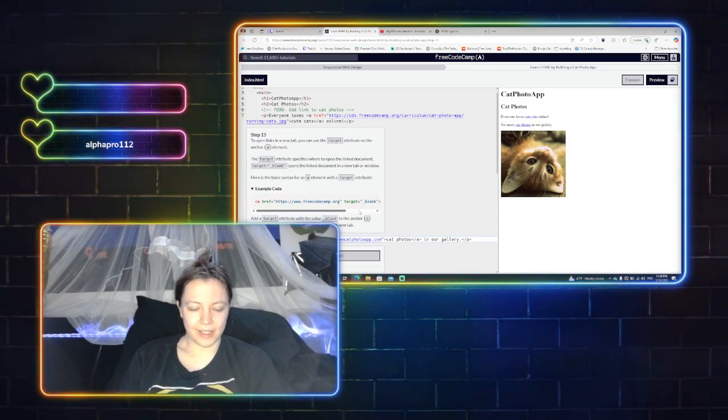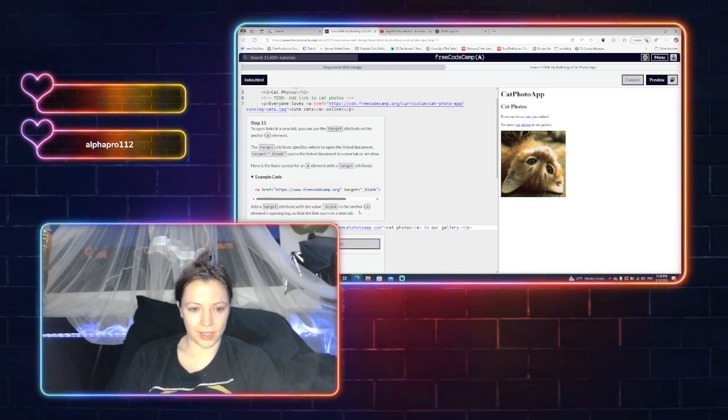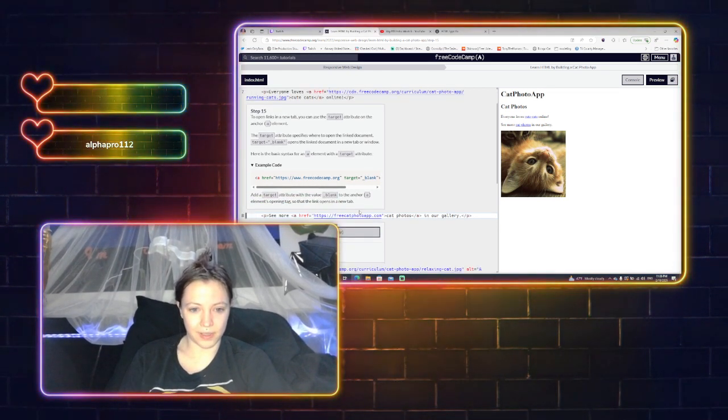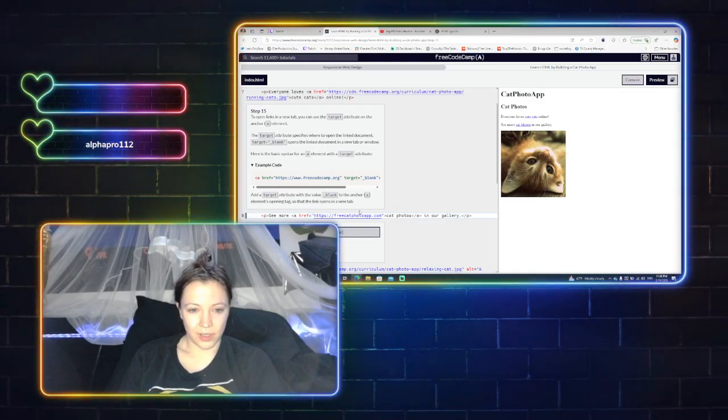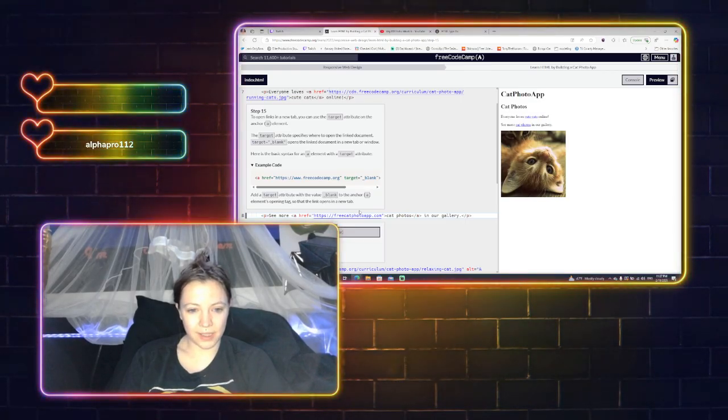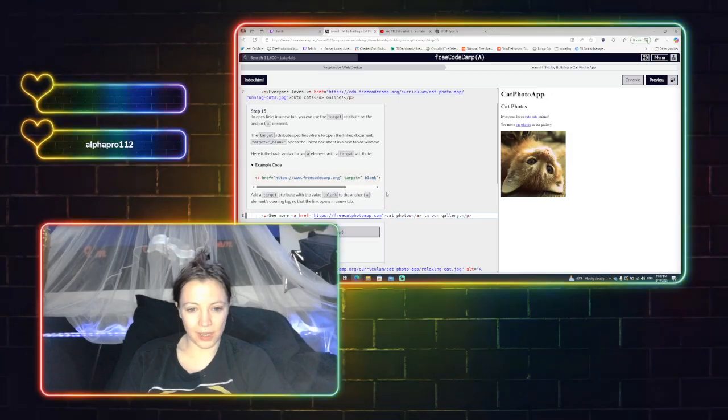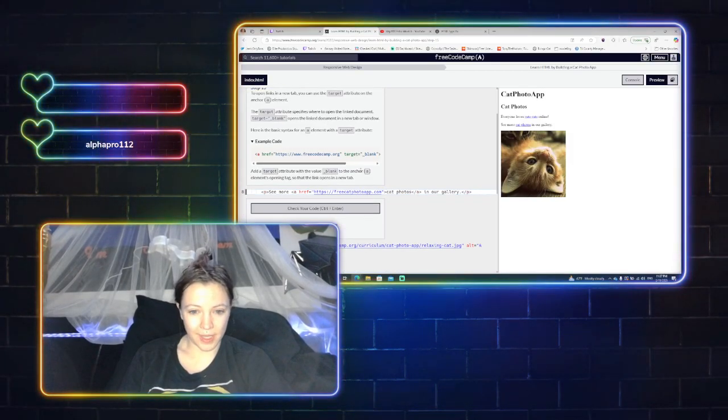To open links in a new tab, you need to use the target attribute in the anchor A element. The target attribute specifies where to open the link document. Target equals underscore blank opens the link document in a new tab or window. Here is the basic syntax for an element with a target attribute. Okay.